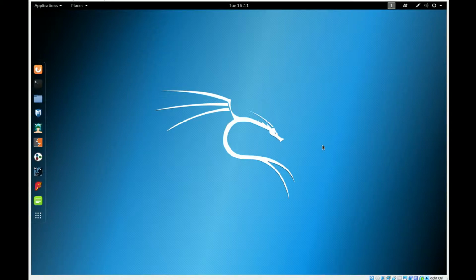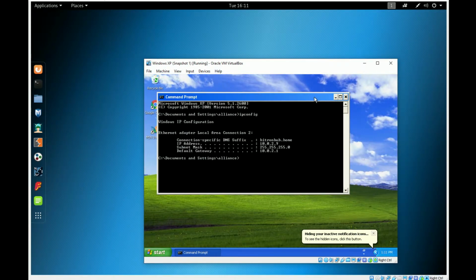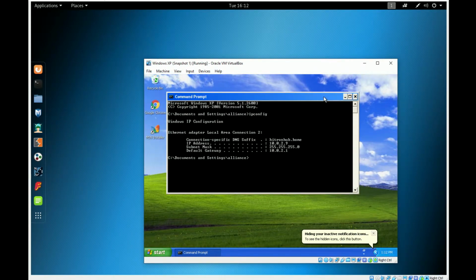So today I'll demonstrate how a man-in-the-middle attack works and show how dangerous it could be. I will be using two virtual machines. One is my Kali Linux, which will act as my sniffing and attack machine, and the other one is a Windows XP machine that I'll use as my target.